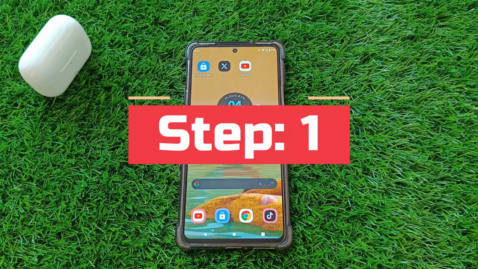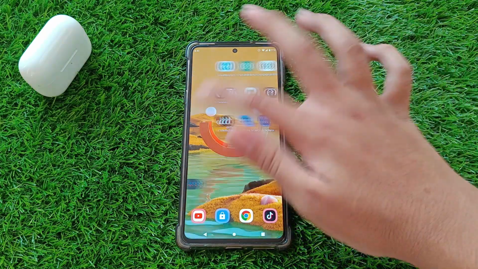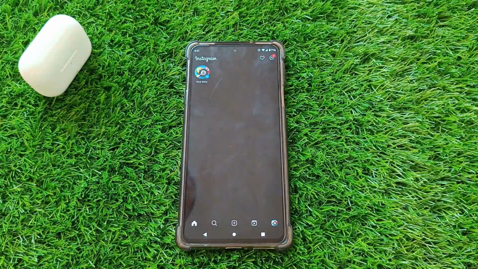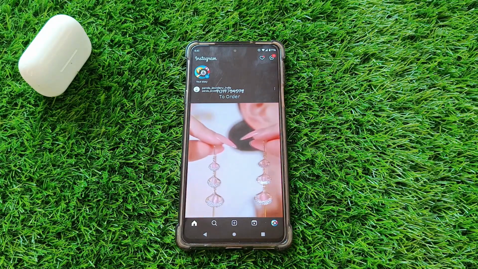Step 1, to begin, open up your Instagram app. If you're not already logged in, make sure to do so.